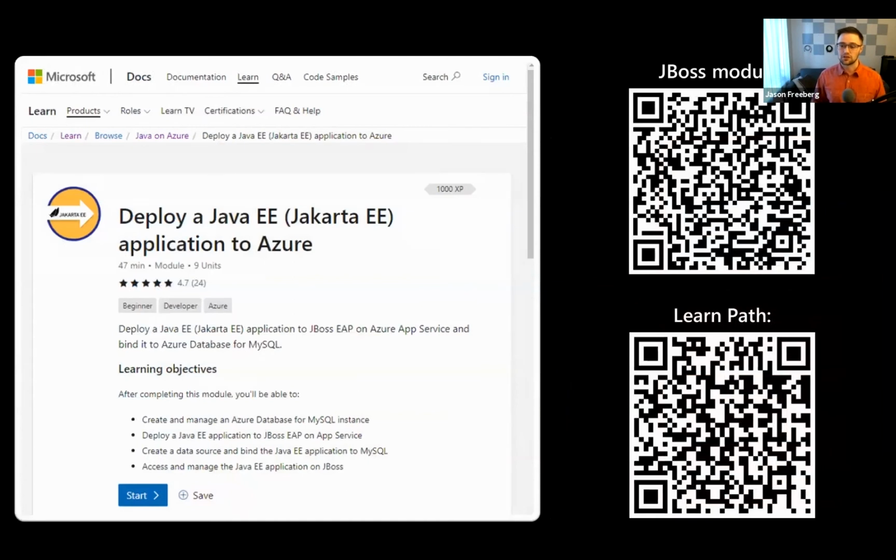Now, if you want to try out the same content that Rory did, and I suggest that you do, you can go to that top right QR code, and that will take you to a Microsoft Learn module that covers how to deploy and get started with JBoss on App Service. And then the bottom right QR code will take you to a learning path. And correct me if I'm wrong here, Rory, but that's for JBoss across Azure. So if you want to learn more about Java on Azure than just JBoss and App Service, you can go to that bottom right QR code.